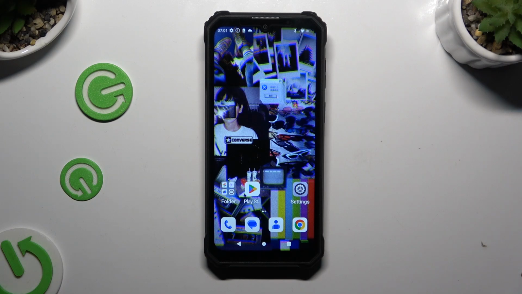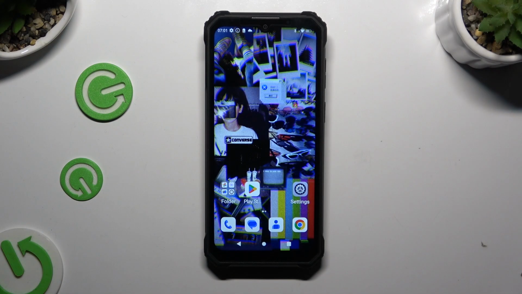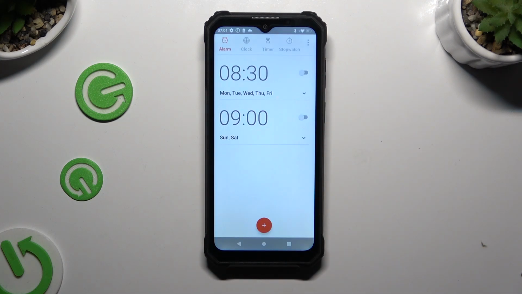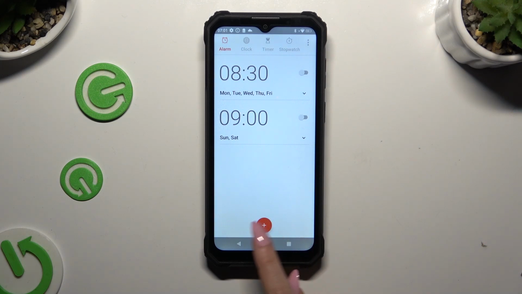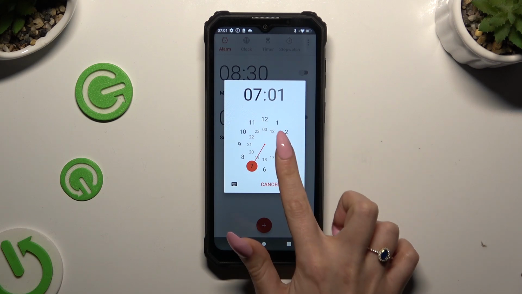In front of me is Oukitel WP36, and today I would like to show you how you can set up an alarm clock. Begin by launching clock and tapping on alarm section at the top left corner. Then click on this plus at the bottom in the middle and set tap an hour.